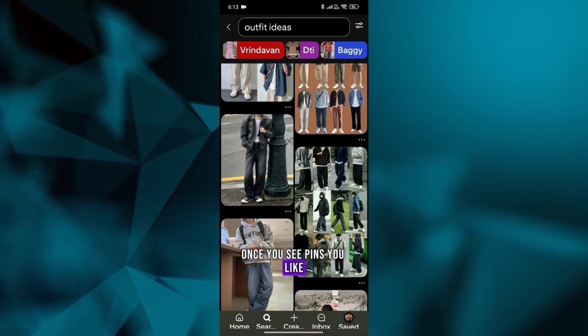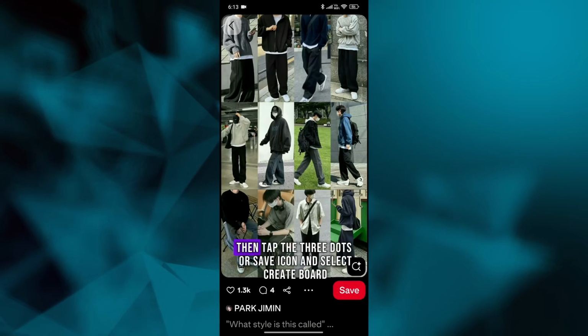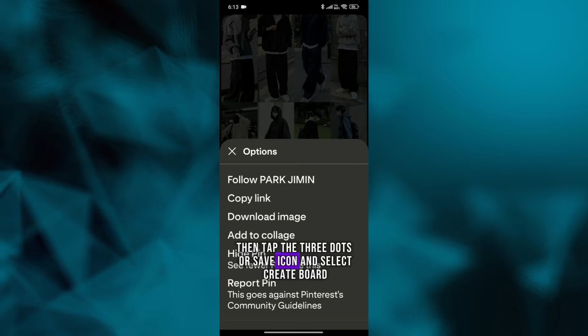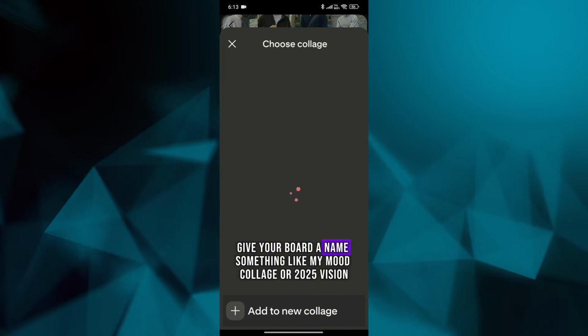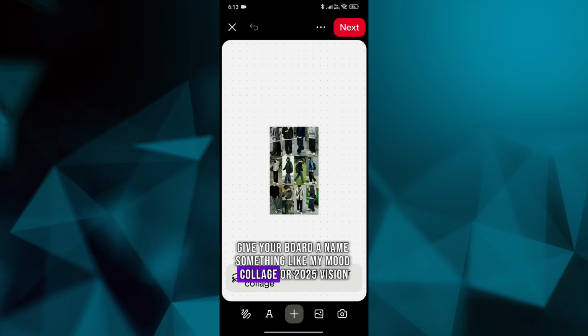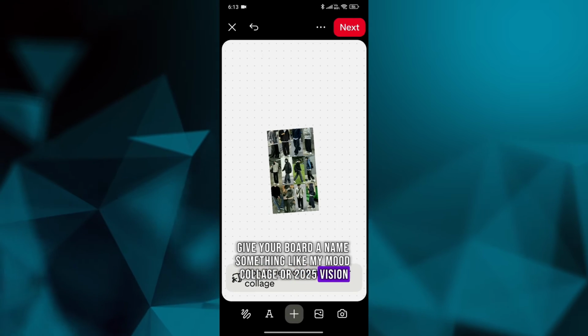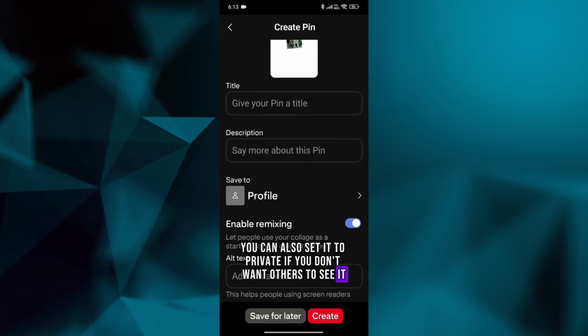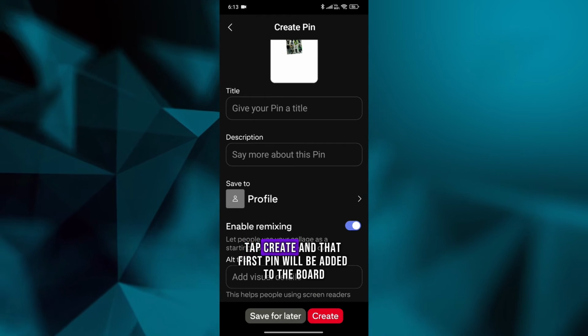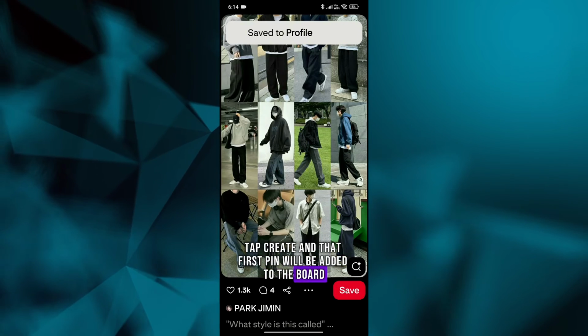Once you see pins you like, tap on one, then tap the three dots or save icon and select Create Board. Give your board a name, something like My Mood Collage or 2025 Vision. You can also set it to private if you don't want others to see it. Tap Create and that first pin will be added to the board.